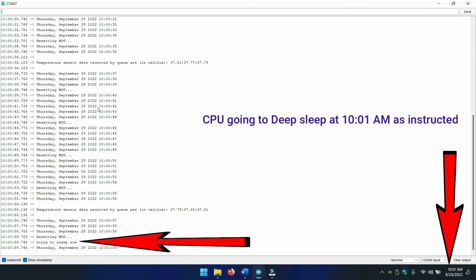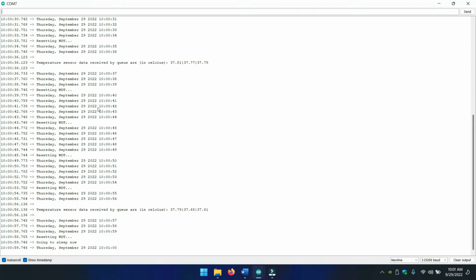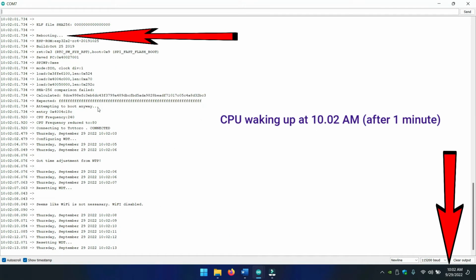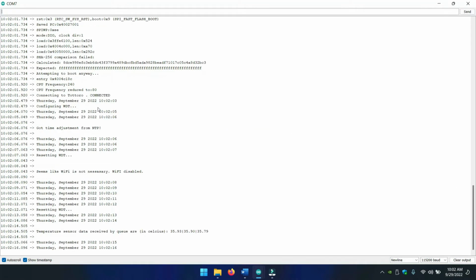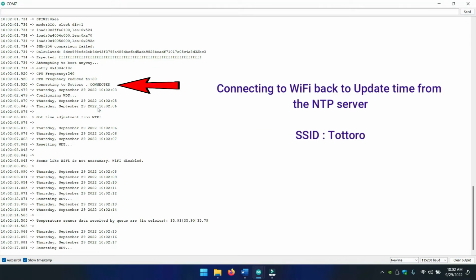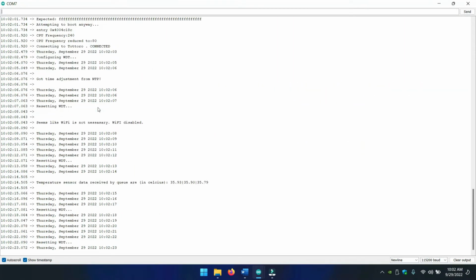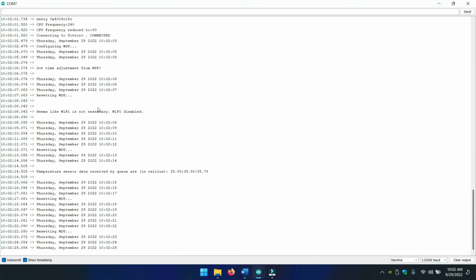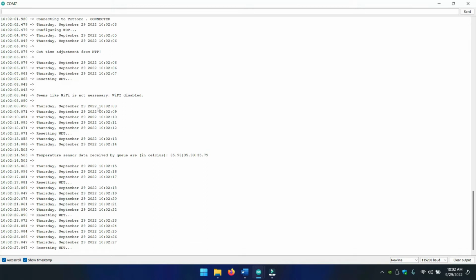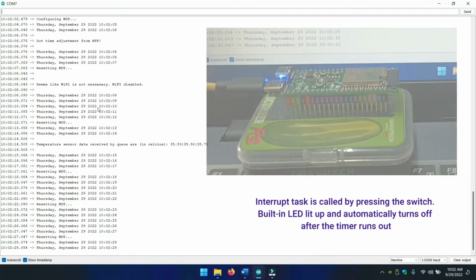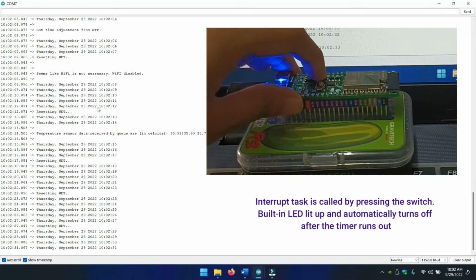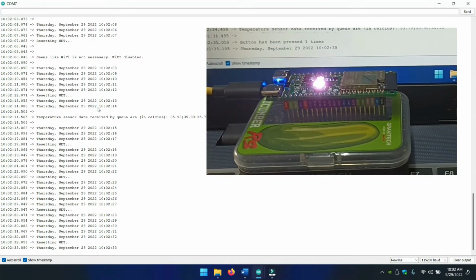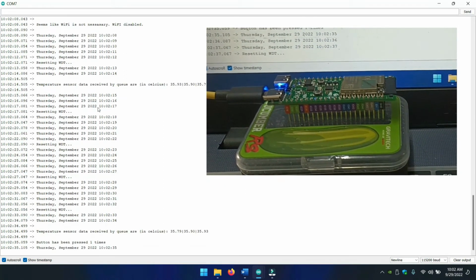CPU going to deep sleep at 10:01 a.m. as instructed. CPU waking up at 10:02 a.m., after 1 minute. Connecting to Wi-Fi back to update time from the NTP server. An interrupted task is called by pressing the switch. Built-in LED lit up, and automatically turns off after the timer runs out.